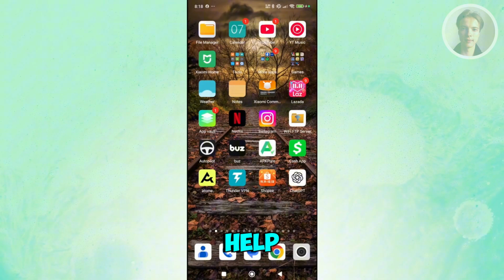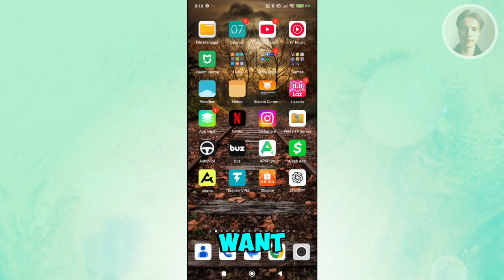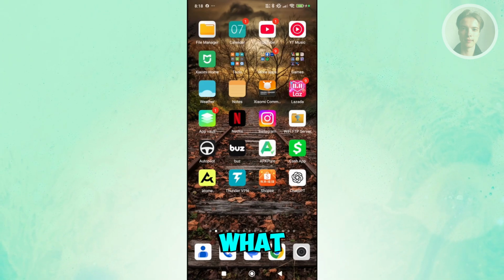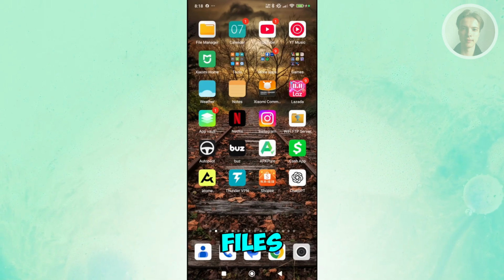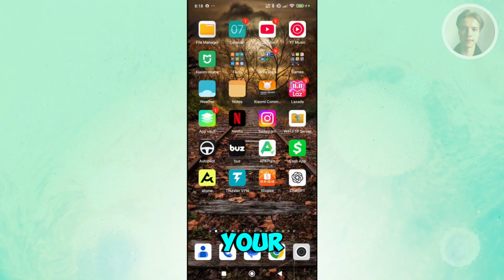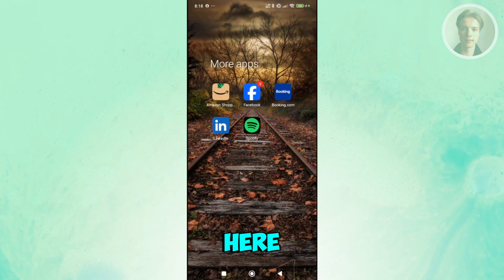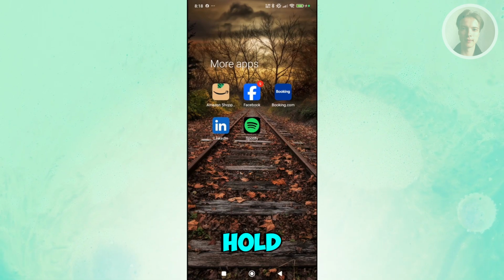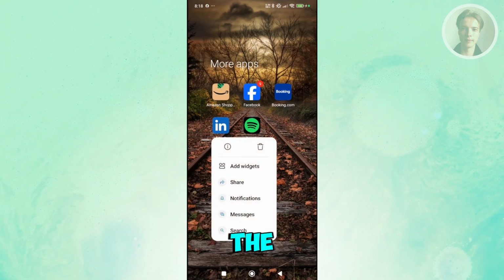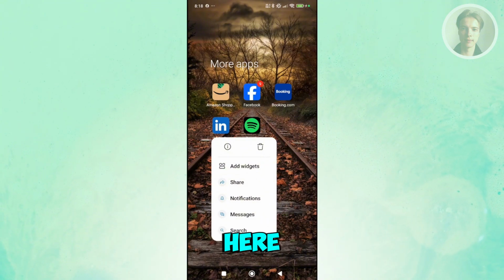Now, if that doesn't help, the next thing that you want to do here is clear the cache, or what we call the temporary files stored in your app. So how do you do that? Well, first things first, you want to look for the LinkedIn app here. You want to press and hold on it until the pop-up section actually appears.